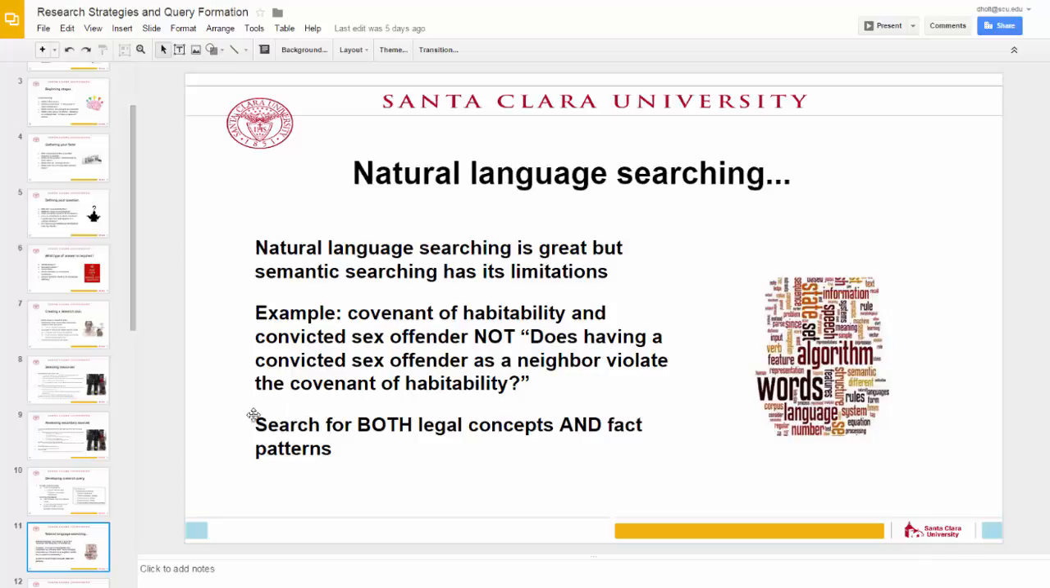Keep in mind, however, to always search for both legal concepts and fact patterns. This is the biggest problem that we see with students when they're using natural language searching, is that they are searching for fact patterns similar to their fact scenario rather than to the legal concepts which are applicable.